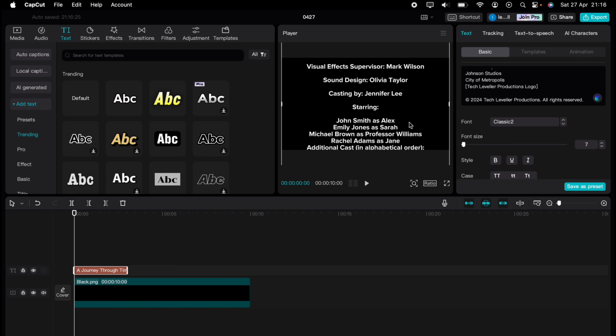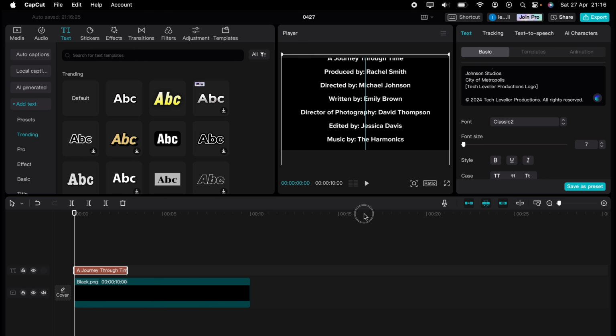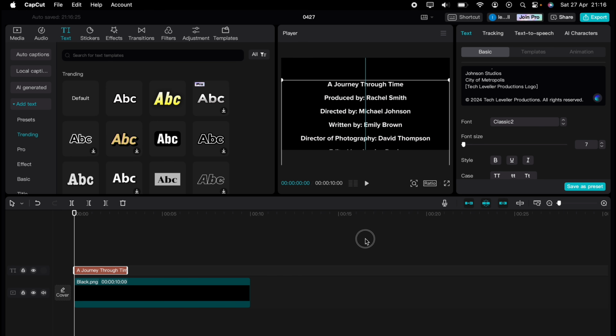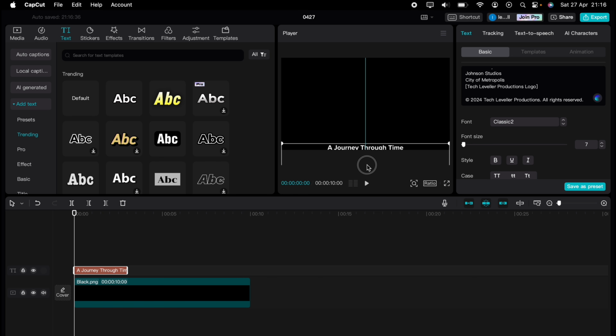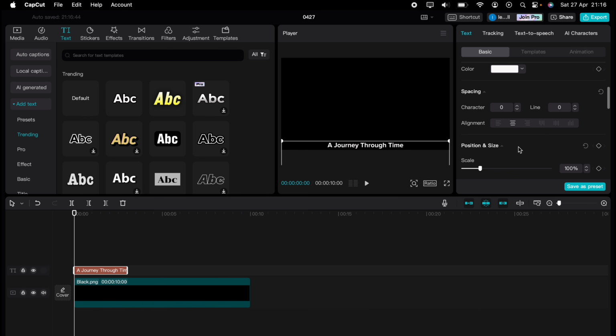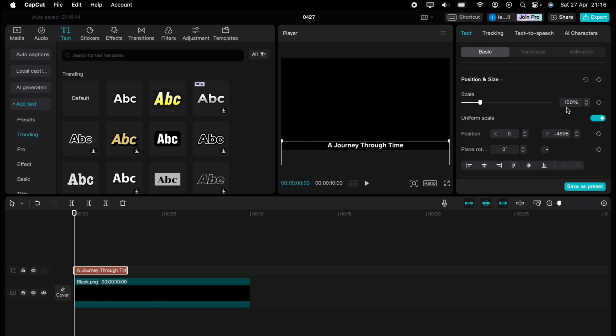Then the first thing you want to do is drag the credits all the way to the bottom here where you want them to start. Then on the right hand side, scroll down in the Basic tab to Position and Size and add a keyframe. Then what you need to do is scroll along on the timeline to the end of your text here. Then you want to add a keyframe and then drag it right to the top where you want the credits to end.